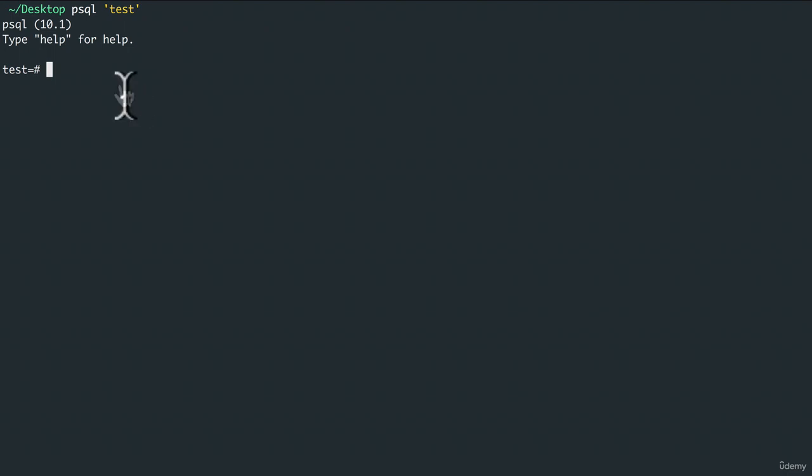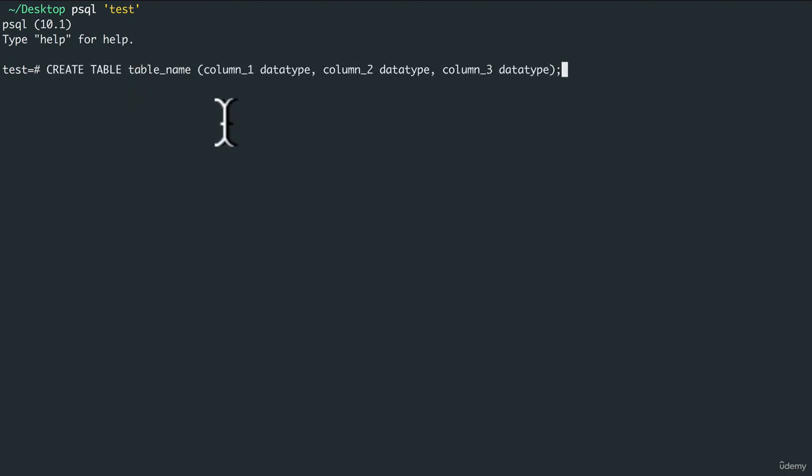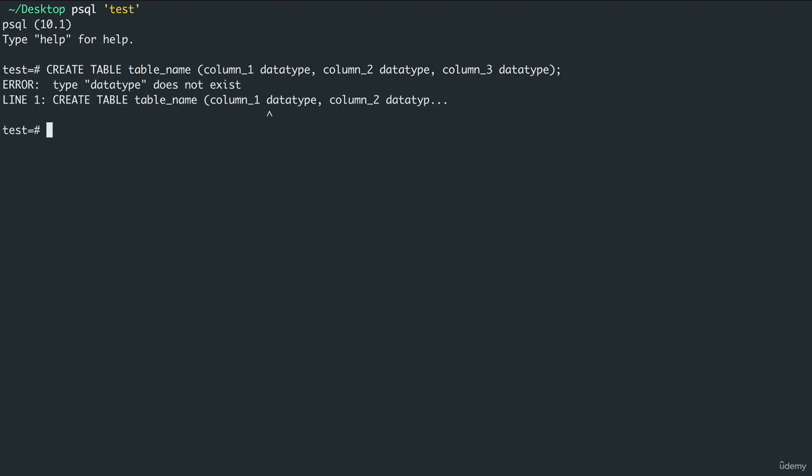And to create a table, we can use something like this. We say CREATE TABLE, which is an SQL command. We enter a table name, followed by brackets. And then we say what we want column 1 to say with the data type, column 2 with the data type, column 3 with the data type, and then end it with a semicolon. Let me just press enter and see what happens here. I get an error: data type does not exist.